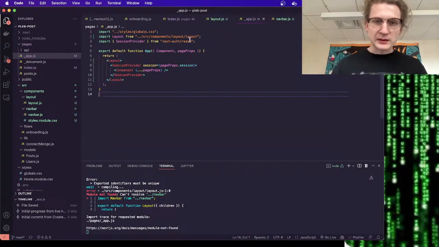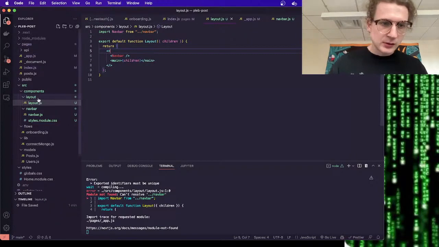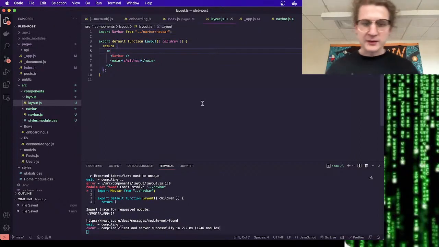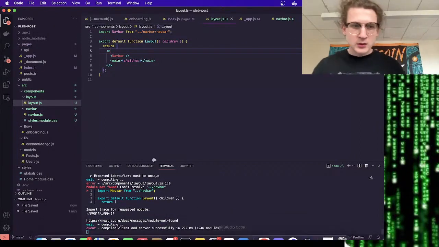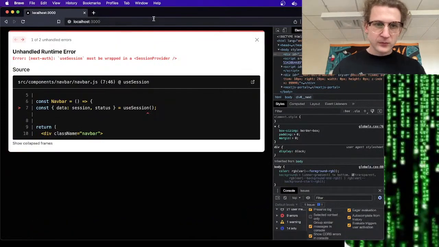Doesn't know where navbar is. So that would be in layout. Is it navbar/navbar? Yeah, because we have the folder and the file we're going to now. So that is set up. Let's see what that looks like.